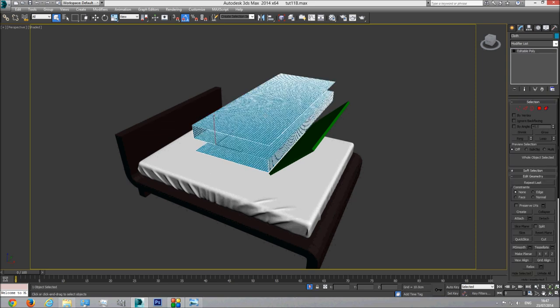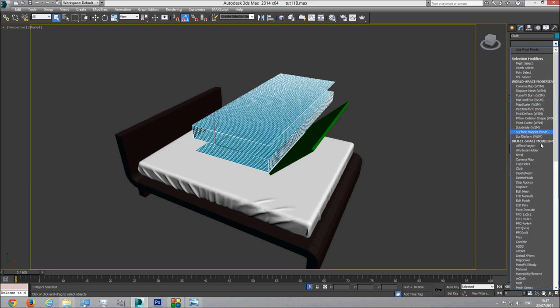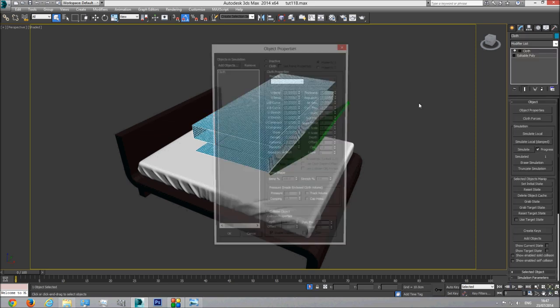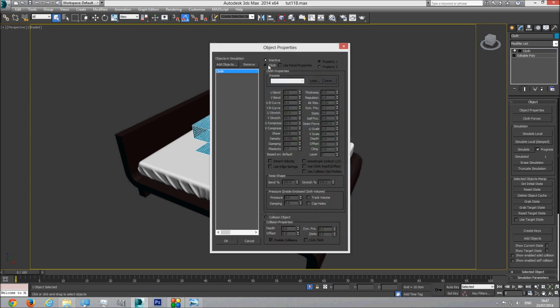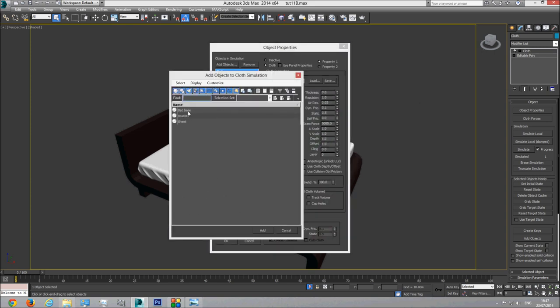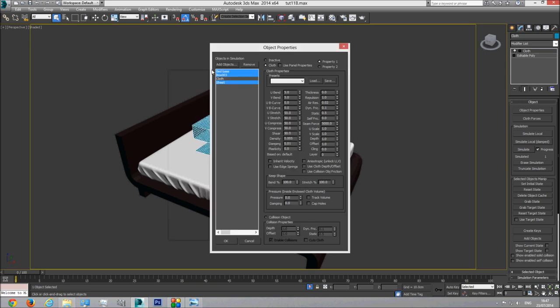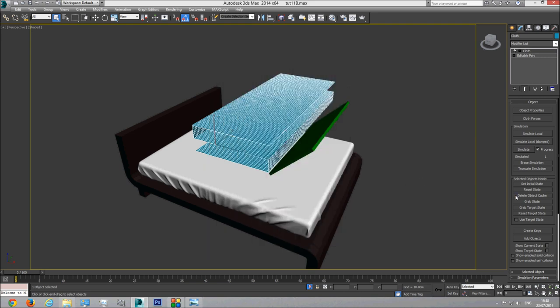All right, let's add a cloth modifier to this clothing. Cloth is cloth, and the bed base box is the helper object, and the sheet are going to be collision objects. So cloth is cloth, base bed, box, and sheet, collision objects. Everything's fine.